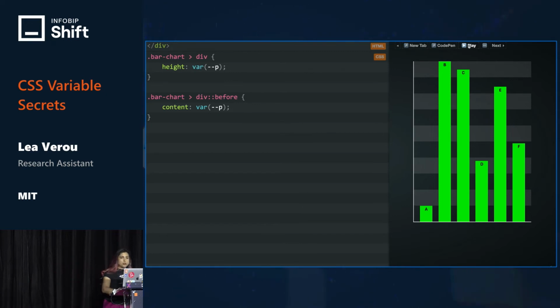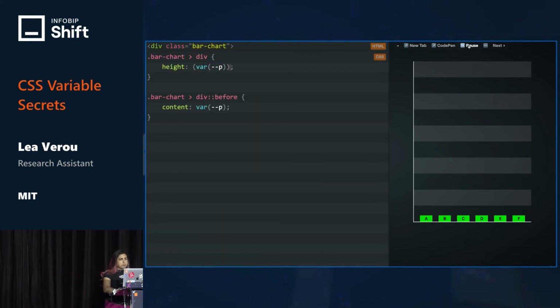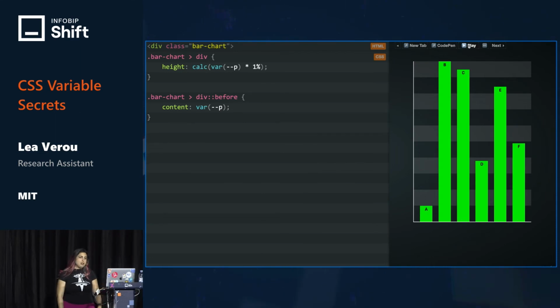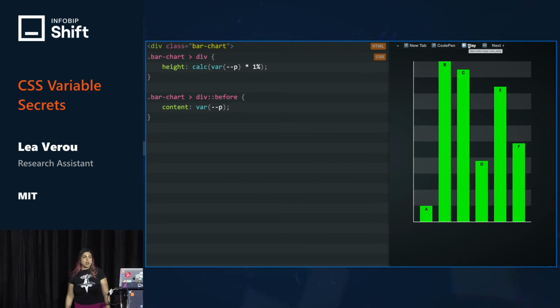So my second thought was, well, I'm going to change these percentages to be plain numbers. And to have a percentage for the height, I'm going to multiply it by 1%.